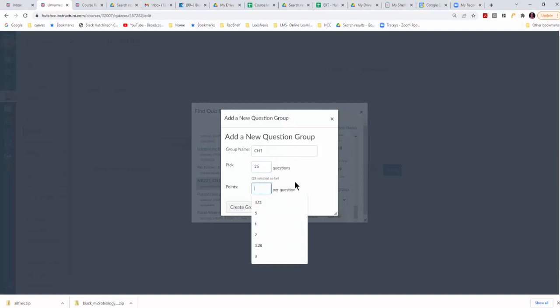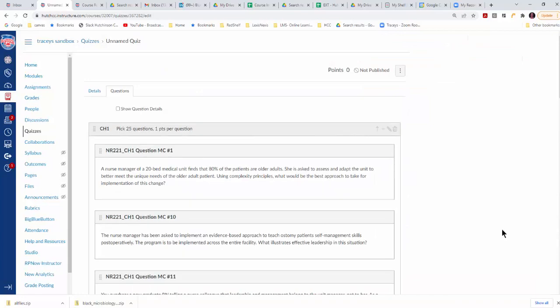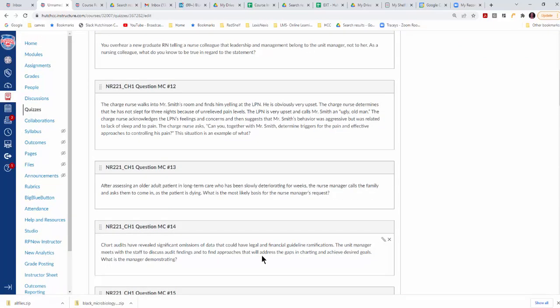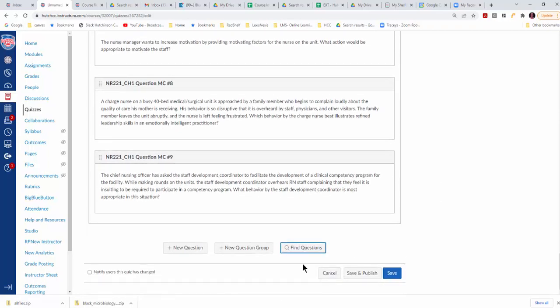And here you can change it so it's 1 point per question. That way it doesn't matter. Yeah, there were 25 questions, and I'm just going to put them in that group. Now, each of those questions, it doesn't matter what points are on them. They're all worth 1 point each. And then you save and publish.